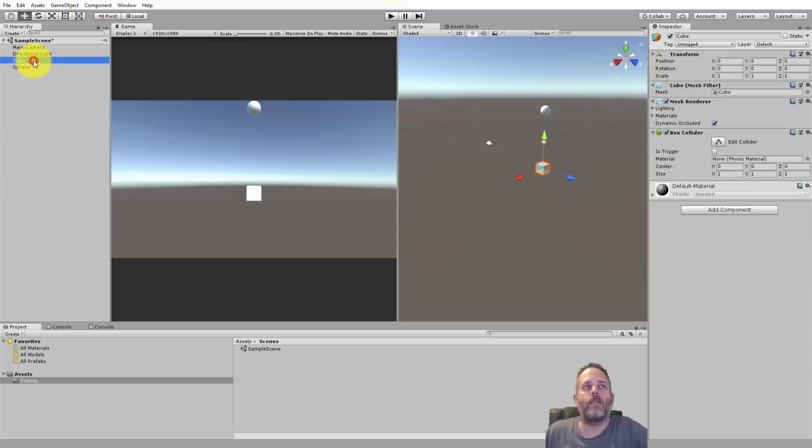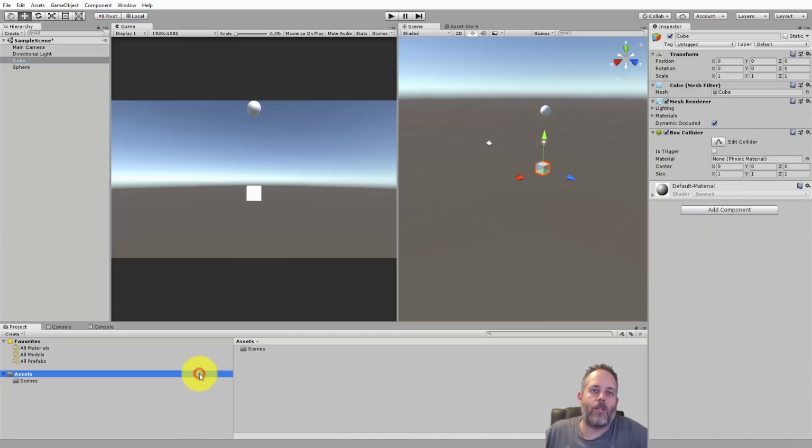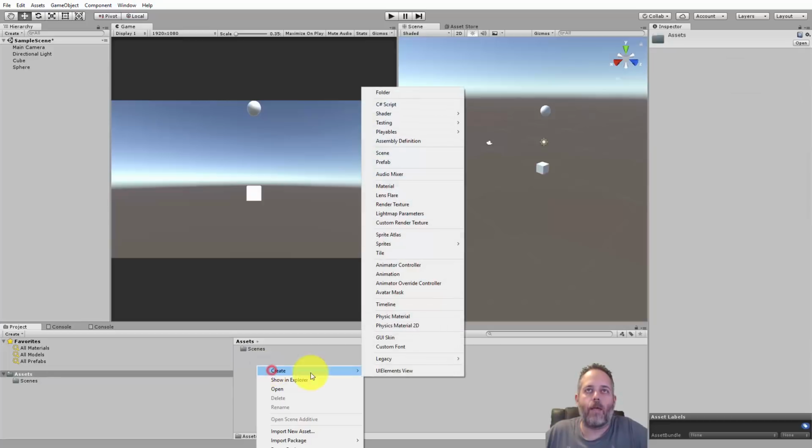Next thing I want to do is add a little code to our cube. So we're going to create a very simple C# script, and that's going to be added on as a component to our game object. So it'll be right here in the inspector. Now there are a couple ways that I can do this. I can go down into the project view, right click and hit create and choose C# script.